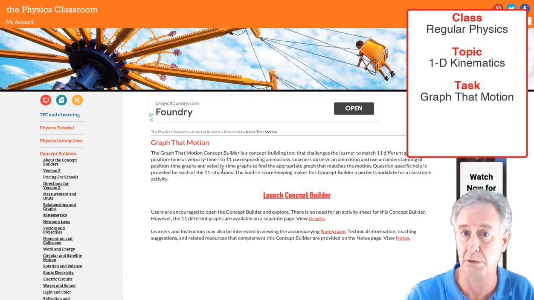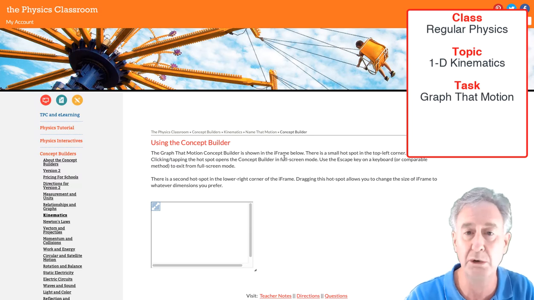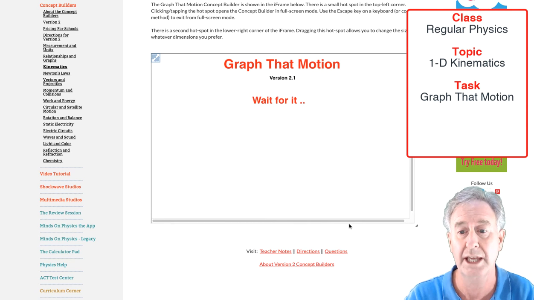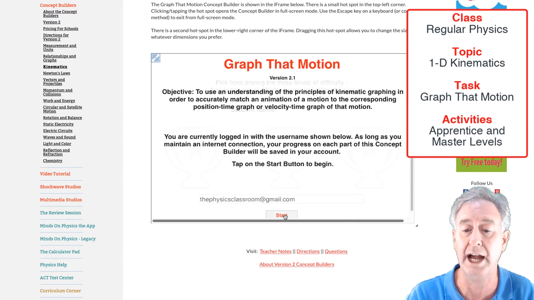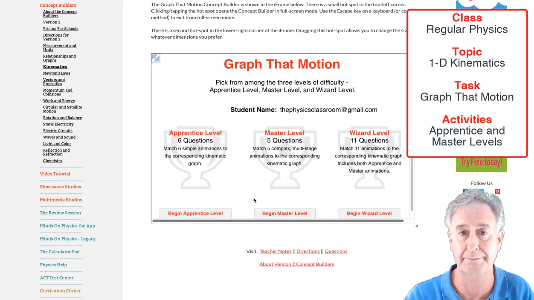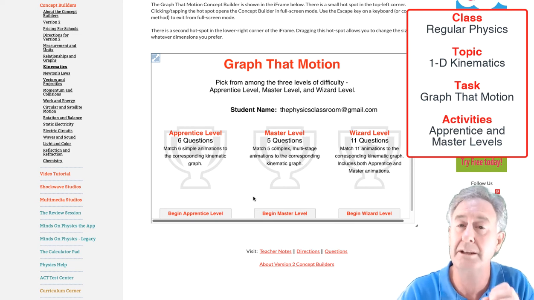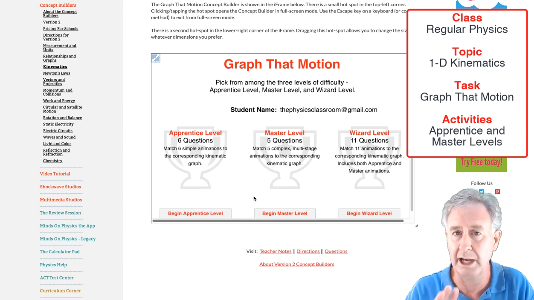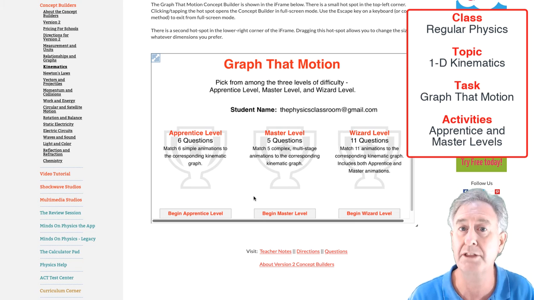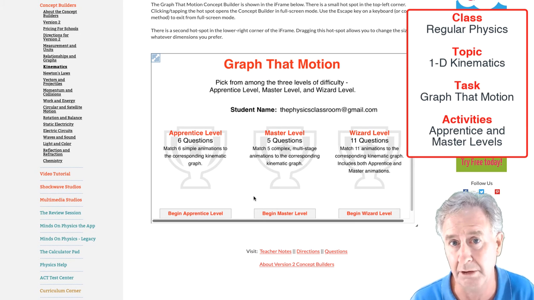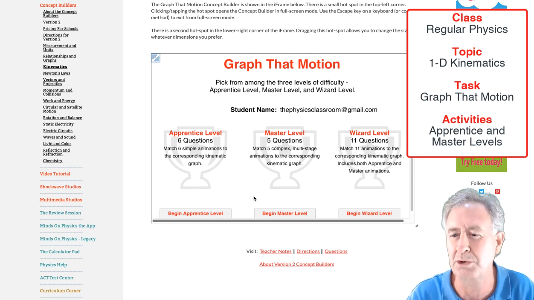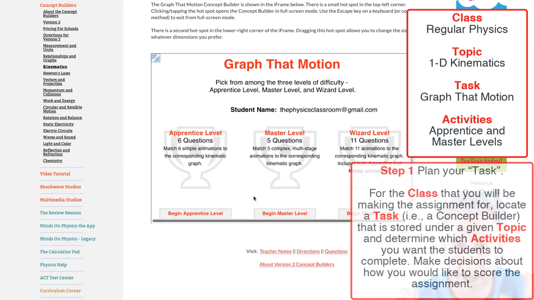And I've gone into Graph That Motion, and I've researched it, and I figured out that Graph That Motion has 3 difficulty levels. And when I looked at the difficulty levels, what I figured out is that the perfect ones for my class would be the Apprentice and the Master. I've done some thought about this, and I figured that I would like to make a 5-point assignment for this Graph That Motion, and I would like to make the first difficulty level, the Apprentice level, worth 3 points, and the Master worth 2 points, and I don't even want my students to do the Wizard level. So I've done this planning.